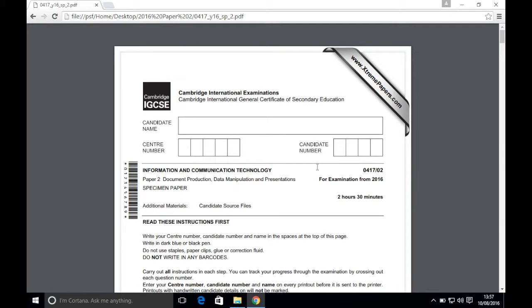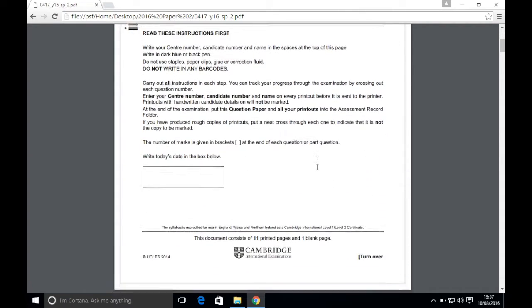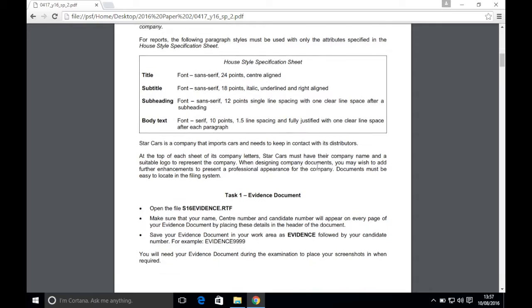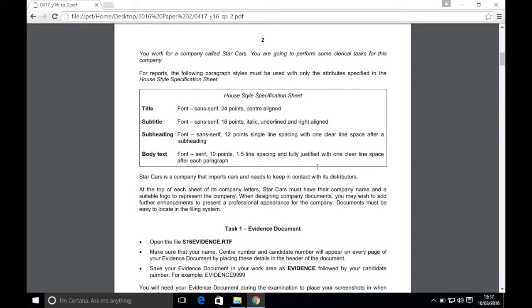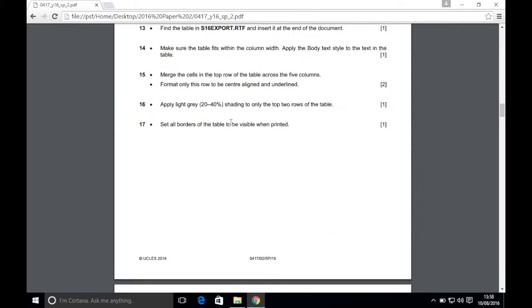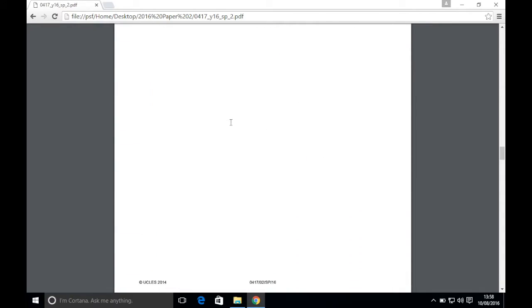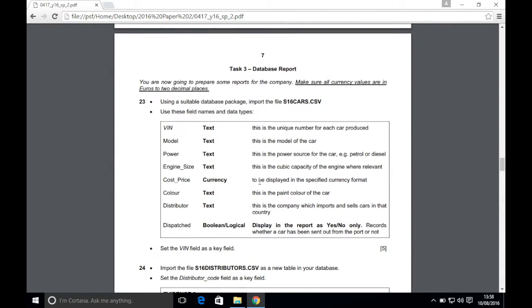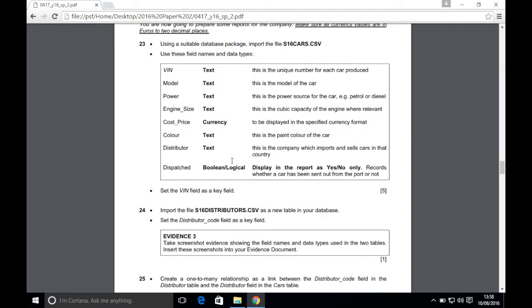So this time around, we'll be working on the 2016 paper, right? This paper actually introduces a few new things, specifically the creating of styles and actually saving them before using them, as well as the relational database in the data manipulation chapter. So you need to create two tables and actually link them both together, right?